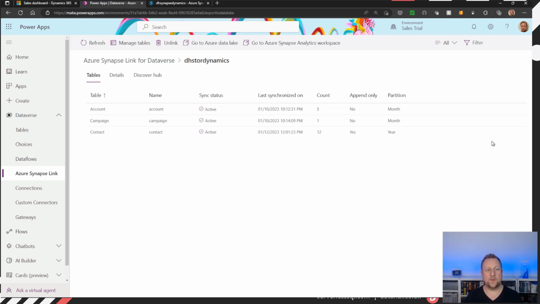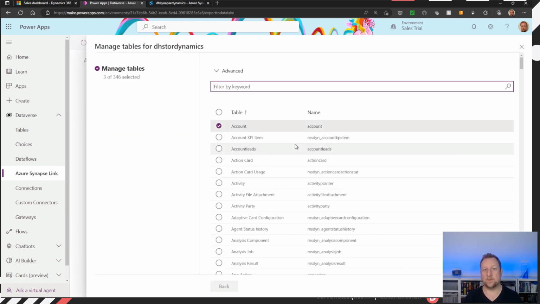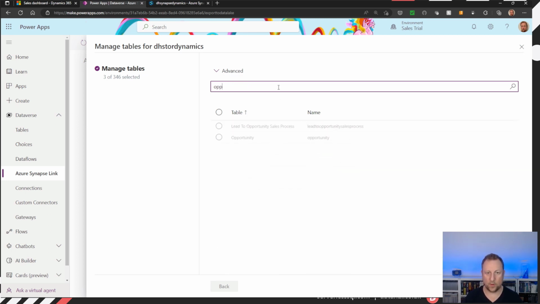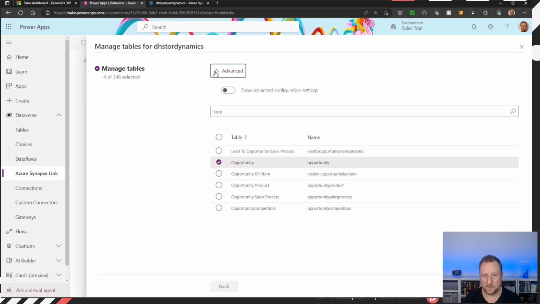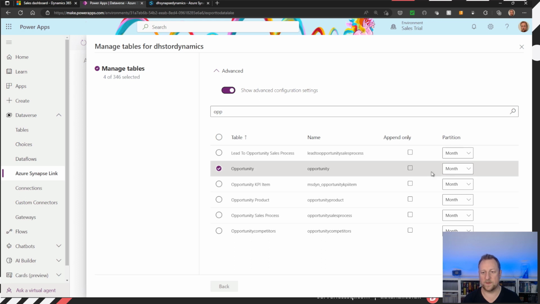I'm going to jump into the Power Apps portal, and I've already configured three tables in my Synapse Link. We're going to concentrate on the contact table, because it's the table that I've configured as Append Only. All we need to do is, when we manage tables and add a table to the synchronization process, say I want opportunity to be synced, I click opportunity, drop down advanced, and click show advanced configuration settings.